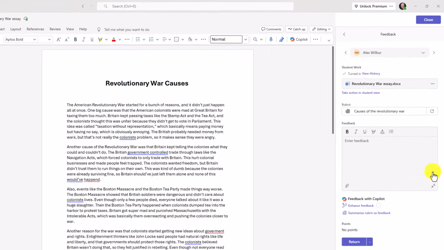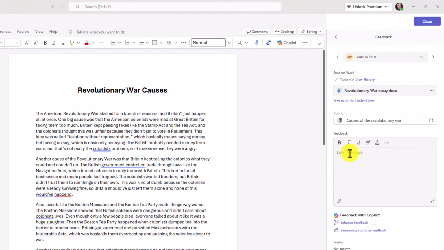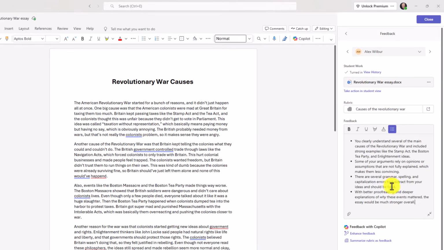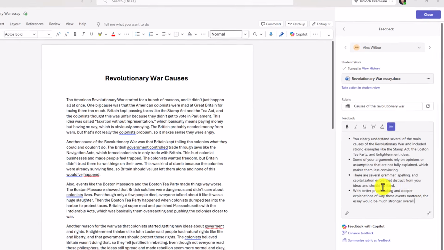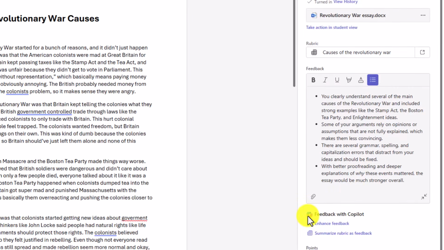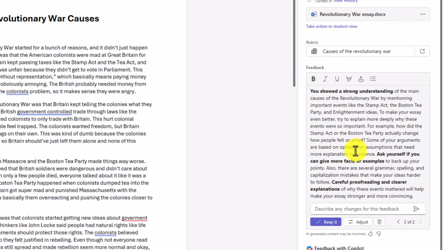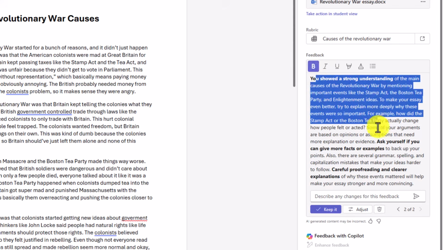I'm going to go over here and I'm going to add in some bullet point feedback that I'm going to write myself. Okay, here's 4 bullets. I'd like to have this turned into some sentences to be more flowing of feedback. Right here, there's feedback with Copilot, and I will choose enhance feedback. So Copilot goes through and takes those bullets and turns them into feedback. And okay, we're gonna read this. This looks a bit better.